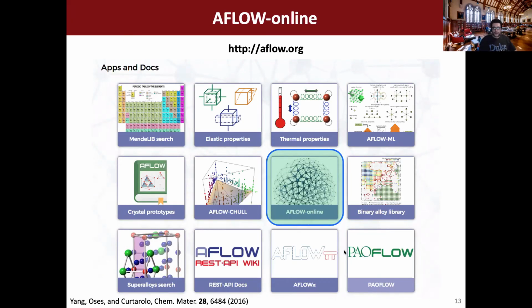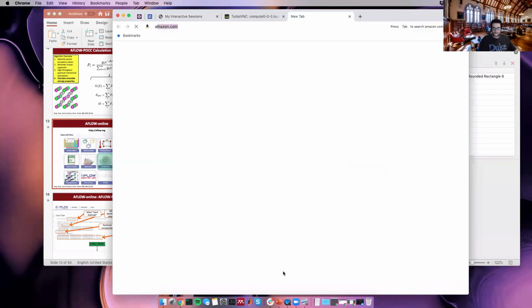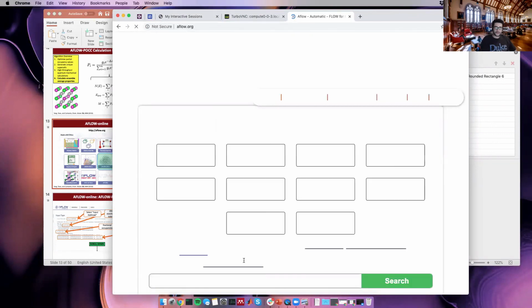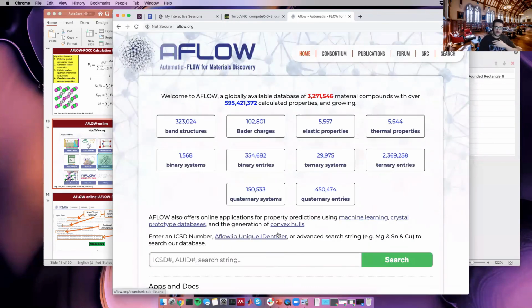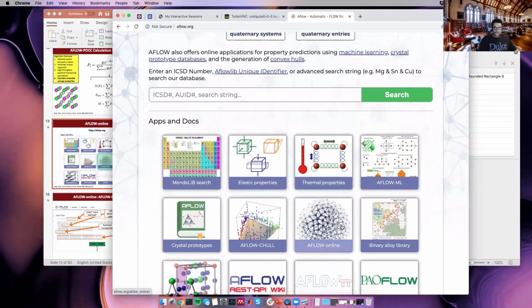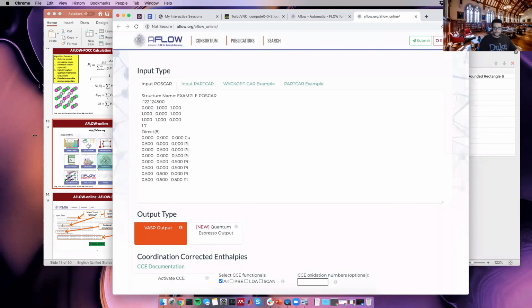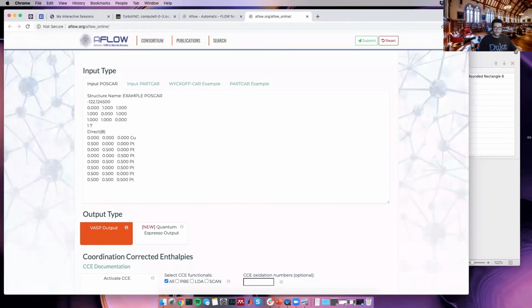If everyone can go to their browser and go to AFLOW, we're going to play with this model online. If you scroll down, you're going to go to AFLOW-Online and click on that. Make it bigger.